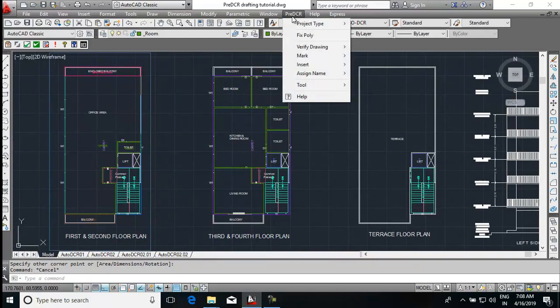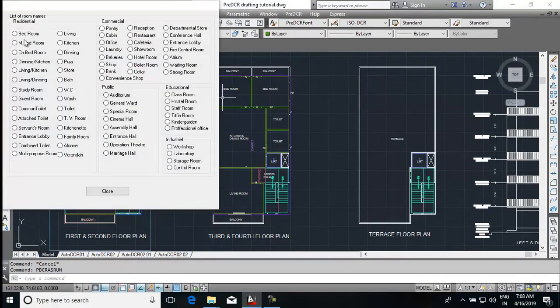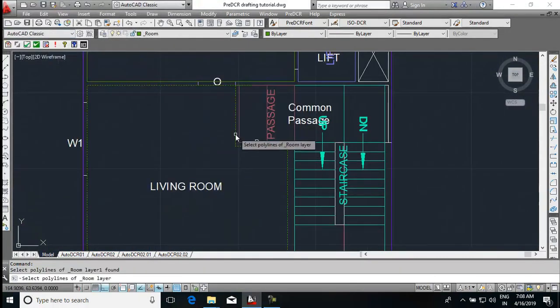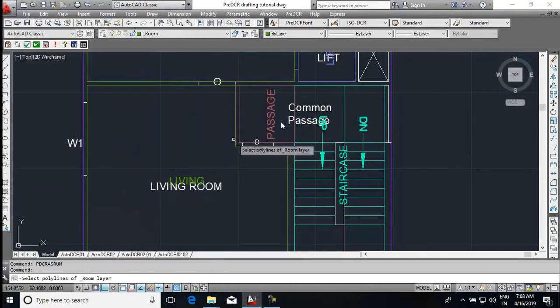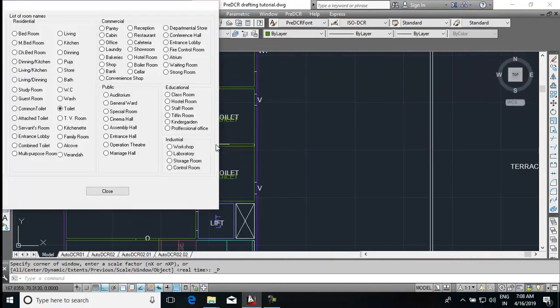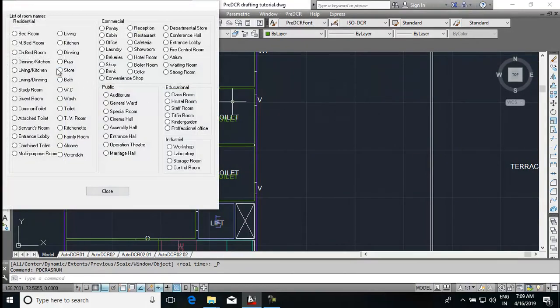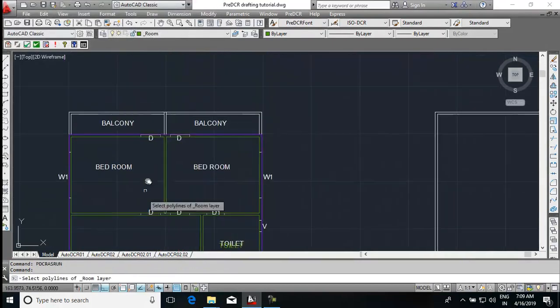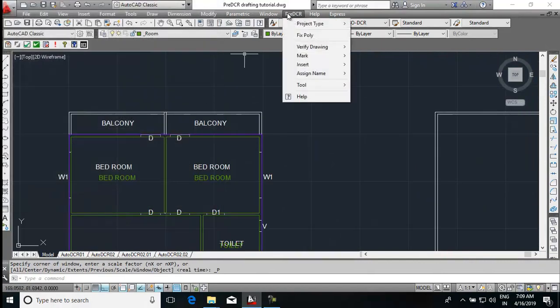To assign name, go to PDCR, assign name, list of rooms, select living. Select the polyline and click enter. Go to PDCR, assign name, list of rooms, select toilet. Go to PDCR, assign name, list of rooms, select bedroom. Select the polyline and click enter. Please mark all the rooms in the same manner.